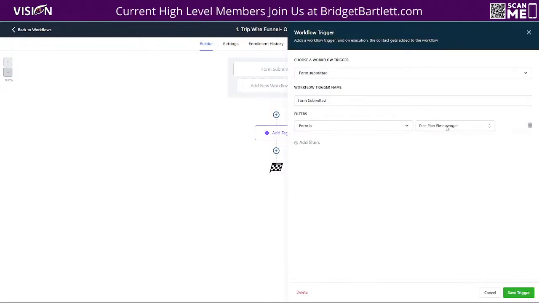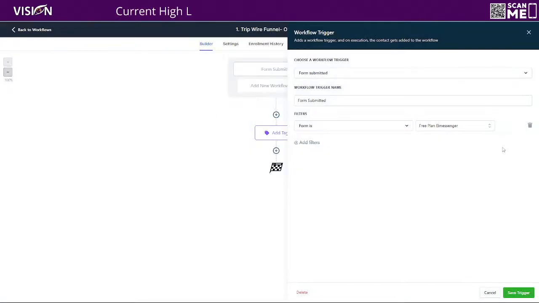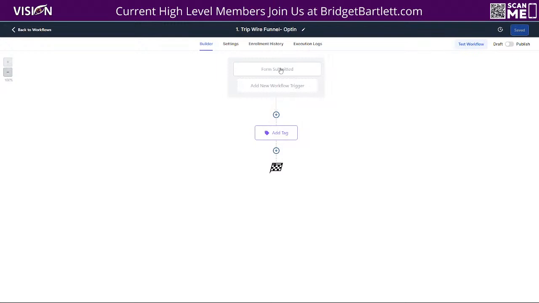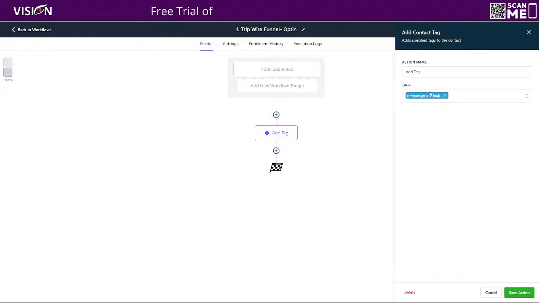Okay, so remember from the training yesterday, we created a form. They're going to go to the opt-in page here, and they're going to fill out that form, and then we're going to start sending the emails. Okay, now, we have our trigger for this workflow, which is this form. Okay. And it's not just any form. You want to make sure to select the correct form. Okay. And then here we're going to tag.